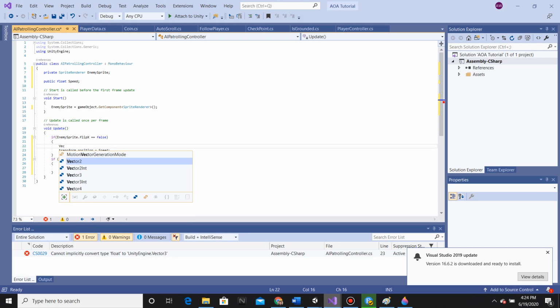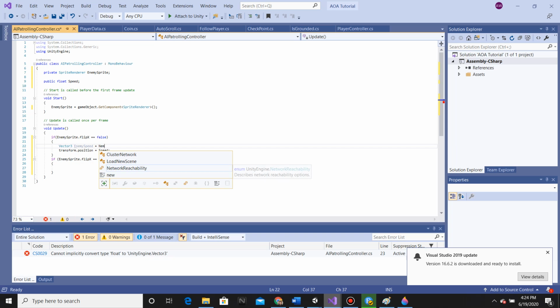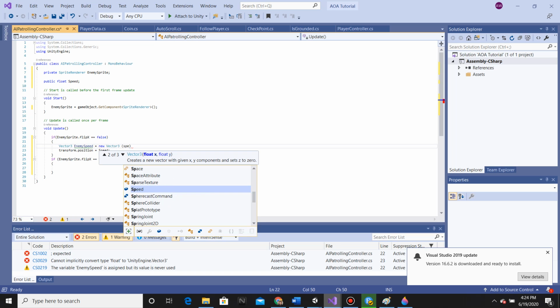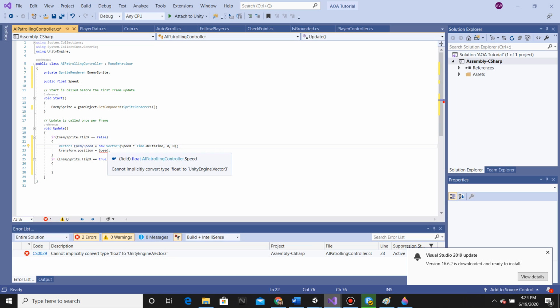So I do Vector3, and I'm going to call this EnemySpeed. And I need that to equal a new Vector3. And for that Vector3 I need a speed along the x multiplied by Time.deltaTime, and then a 0 along the y and the z. Then I need this to not equal speed but equal EnemySpeed.